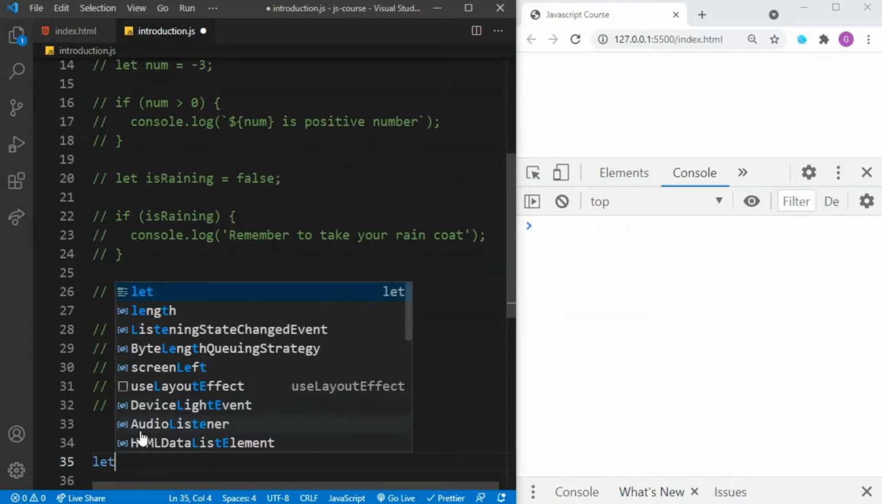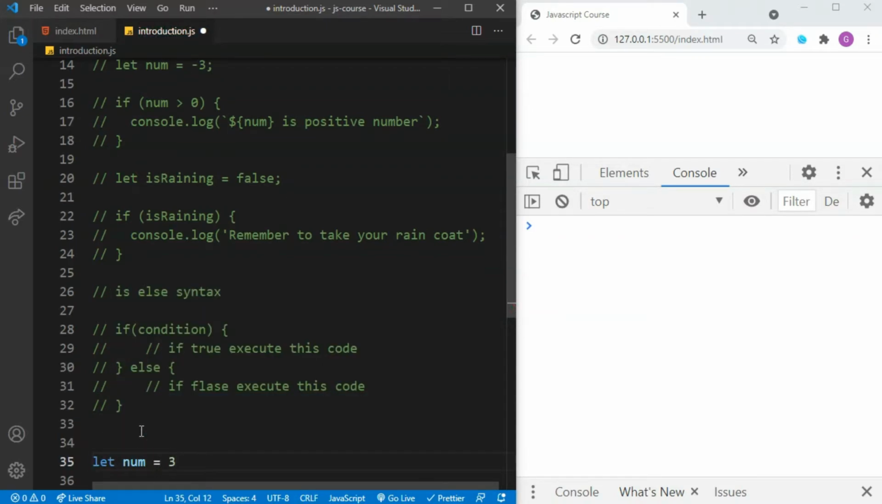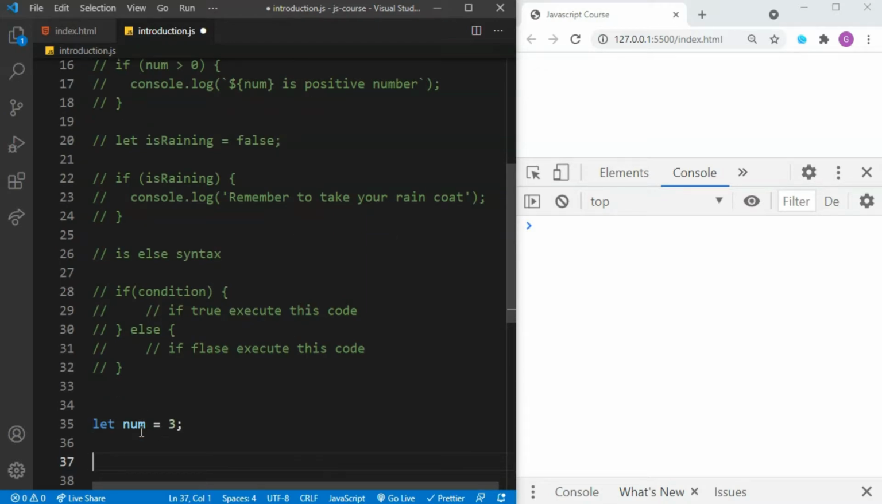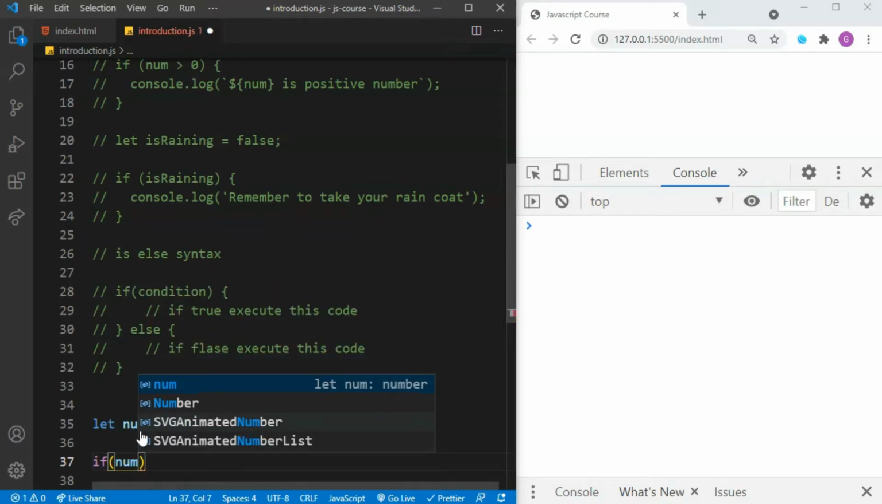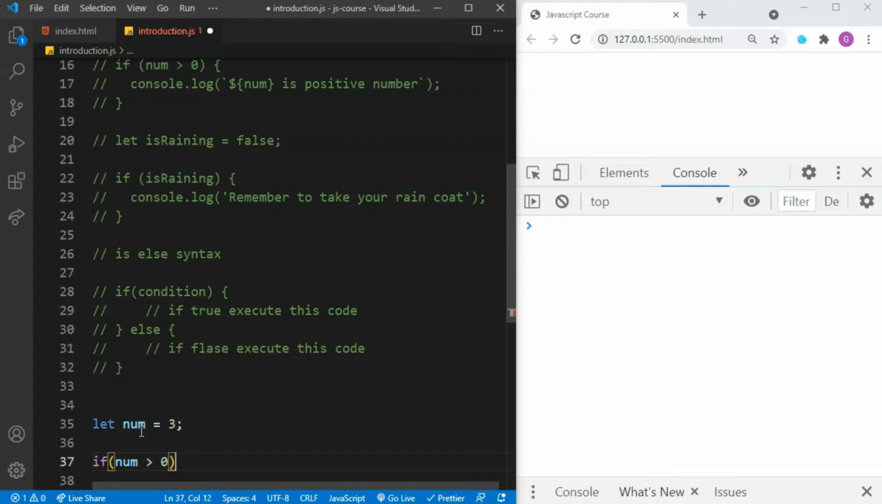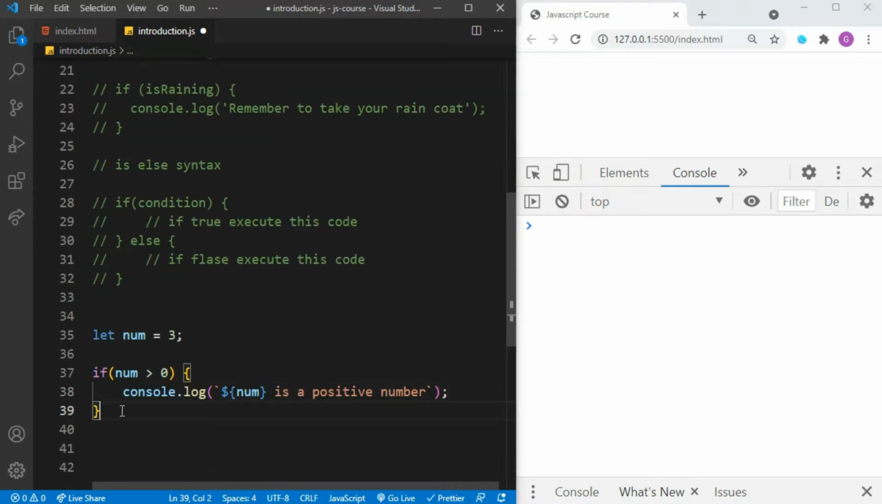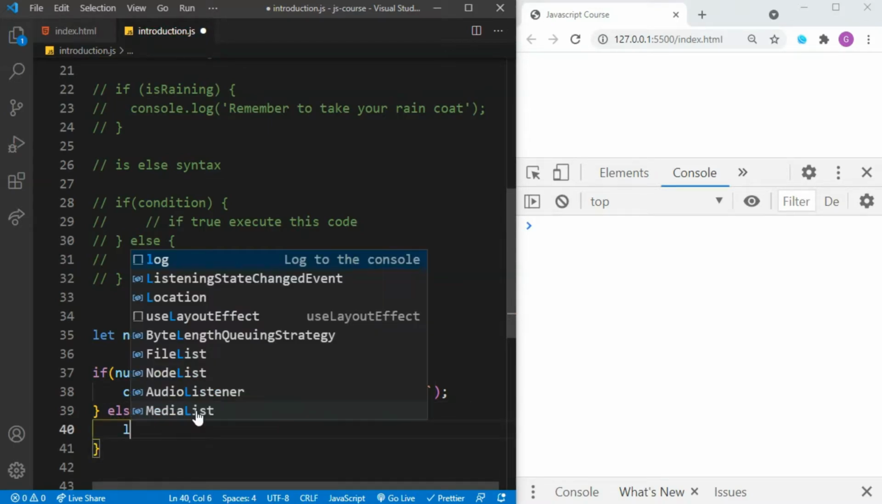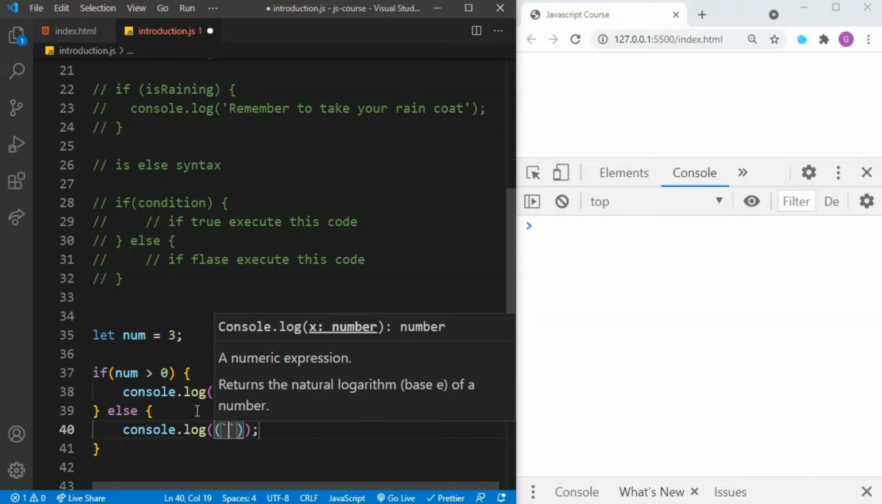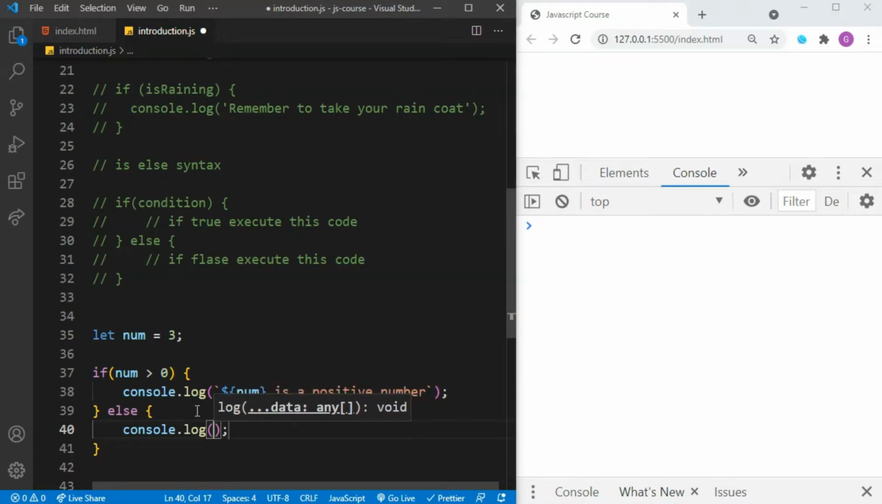Here I will say let num equal 3. Here I will check the condition: if num is greater than 0, I want to console log, using backticks, I will concatenate the num variable is a positive number. Similarly, if it is false, I will declare an else block. I will say console log, and similarly I will also concatenate the string num is a negative number.